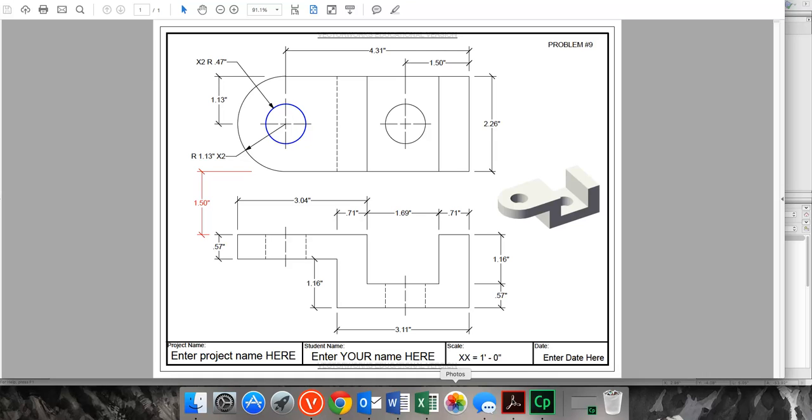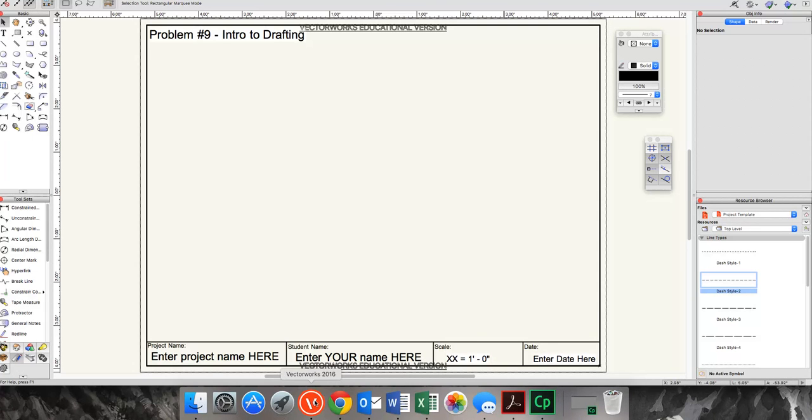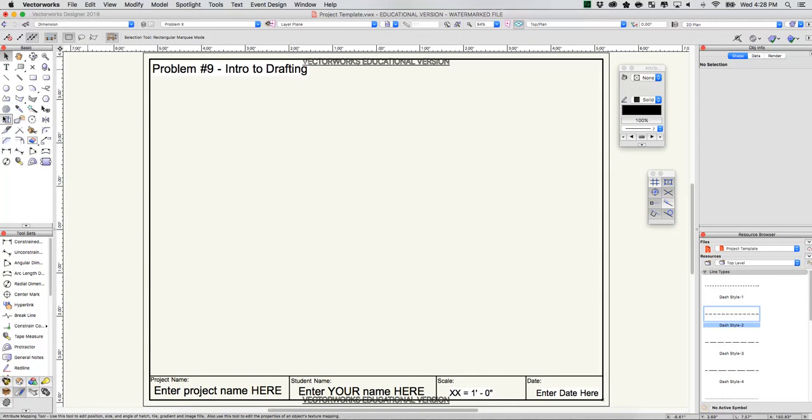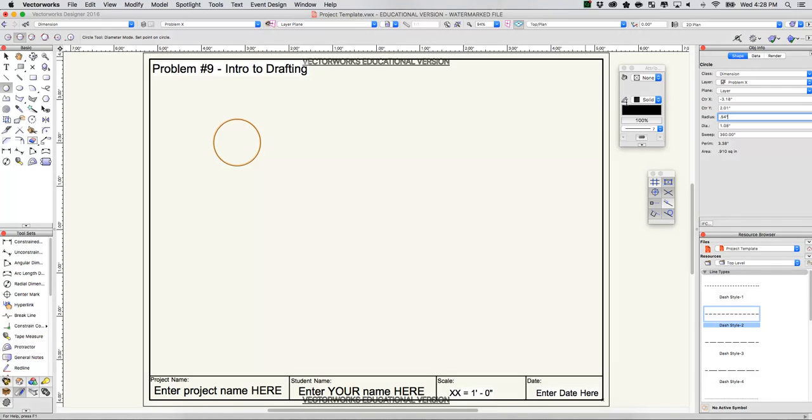So let's get going. We're going to start with this blue circle up here in the corner. That circle has a radius of 0.47. So I'll draw a circle right here, a radius of 0.47 inches. Okay.